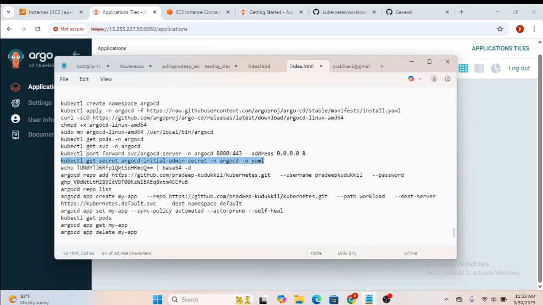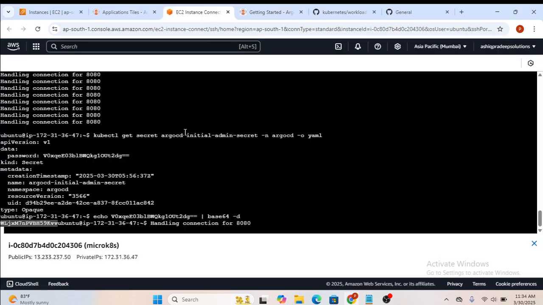I'm going to create it with the Argo CD command. This is that command. If you want to create an application, we need to use this command. Here you can see we need to mention the GitHub repository. If my repository is private, in that case we need to add the username and password information. Basically we can add that information.